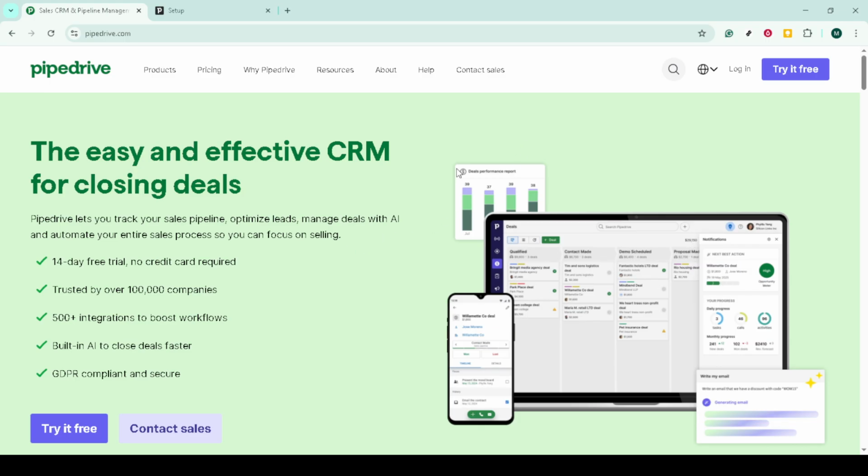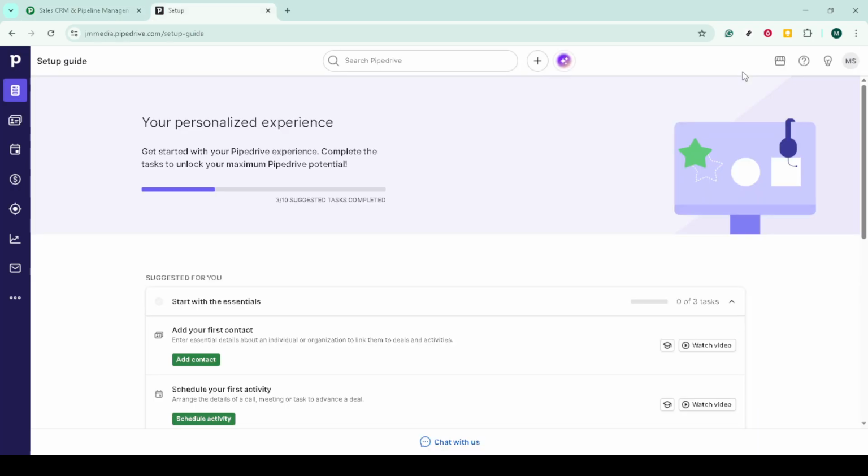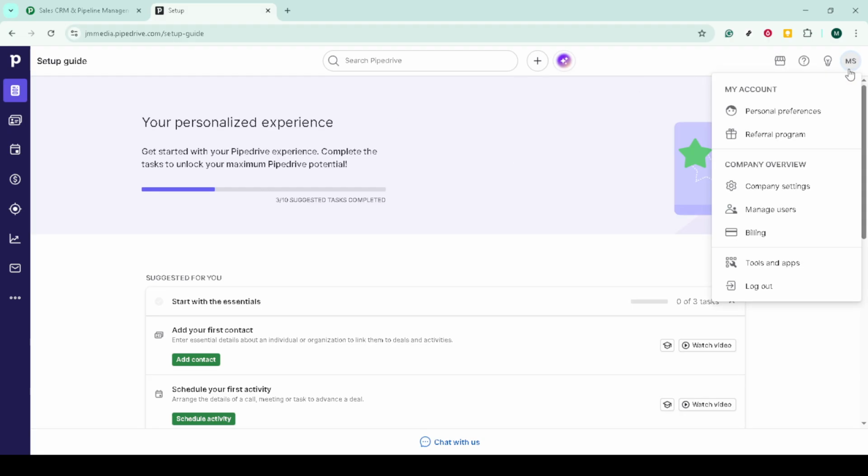Start by signing into your Pipedrive account. You'll want to use an account with the right permissions since lost reasons are managed at the company level. Once you're in, look toward the top right corner of the screen and click your profile icon. That opens a menu with various options related to your account and workspace.